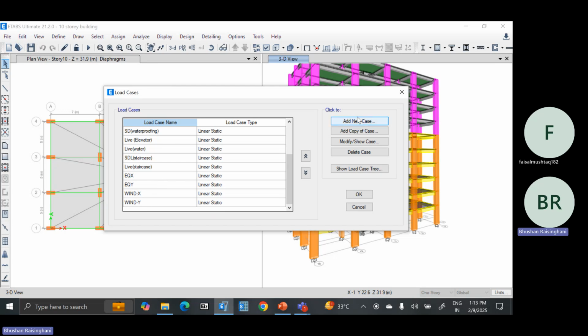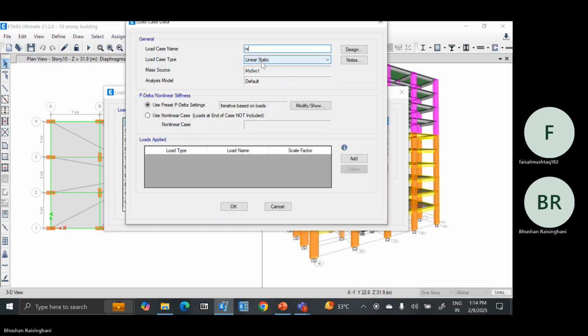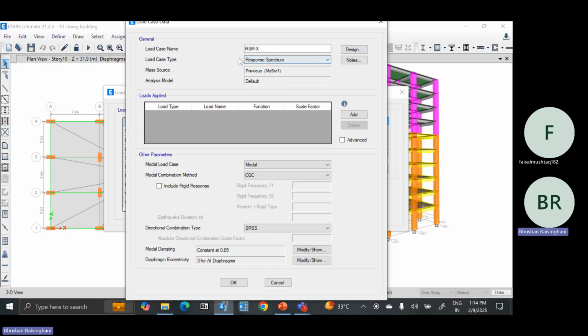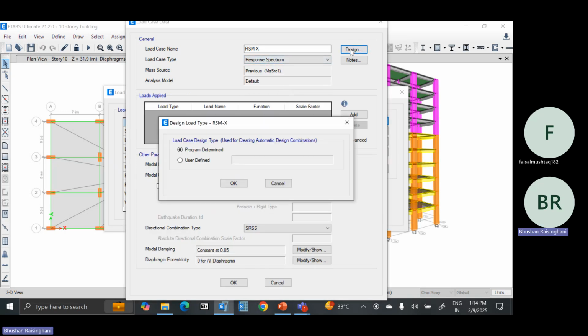Wind, earthquake, all those are generated. I will create a response spectrum load case, RSM X. On the nonlinear static stage, model, response spectrum, time history, everything can be defined here. I have taken response spectrum. Now this is program determined or user determined. Okay.